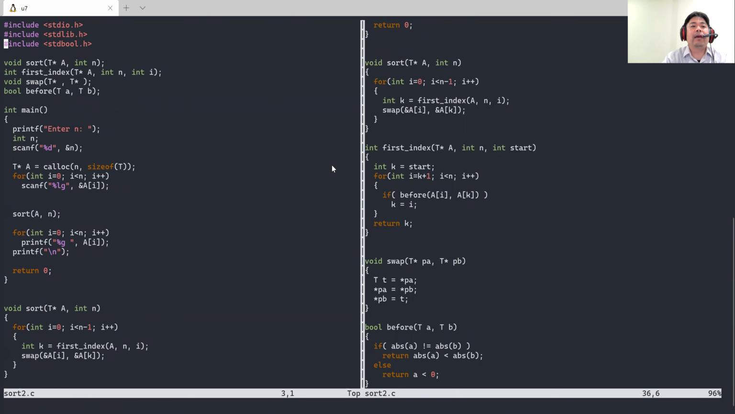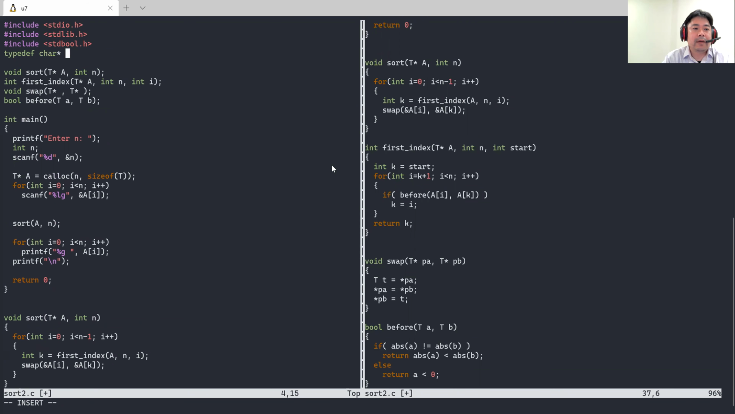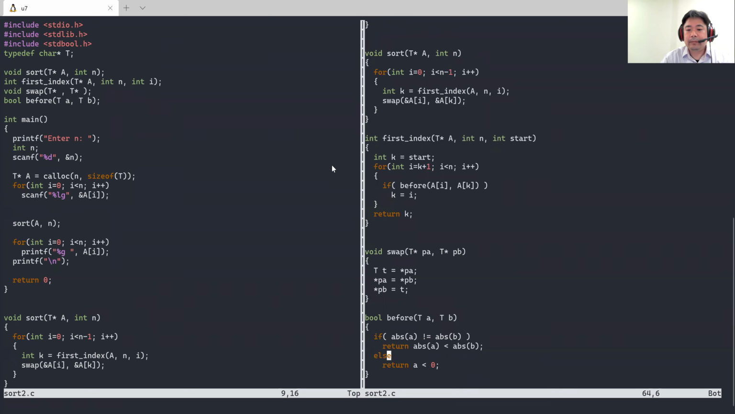And I'll say this type is now a character pointer, an array of characters. It's pointing to an array of characters. So that way, whenever you see T, that means it's a char star. You don't need to think about it. Now T is char star. It's a string.